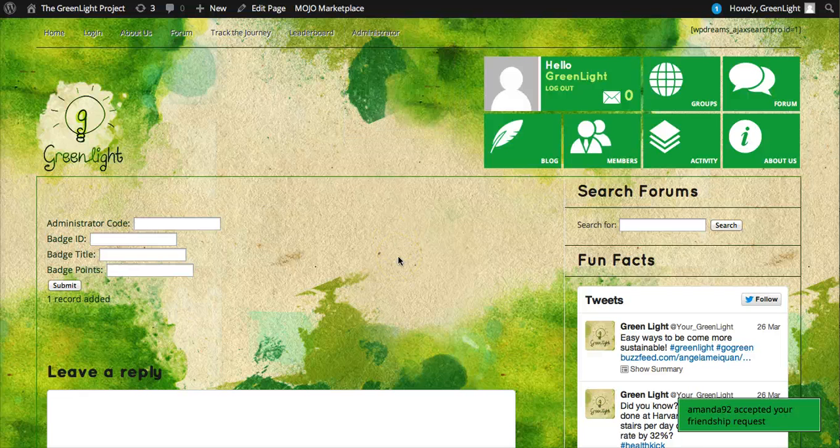A couple of other really cool things that we have associated with our system, if you look down in the bottom right, you can see Amanda92 accepted your friendship request. So we actually have the capability to go and find users and friend them so that you're able to do things like tracking your friend's journey and comparing yourself to that.